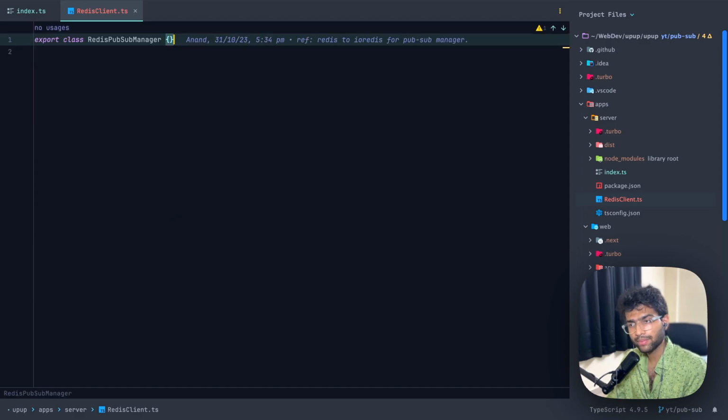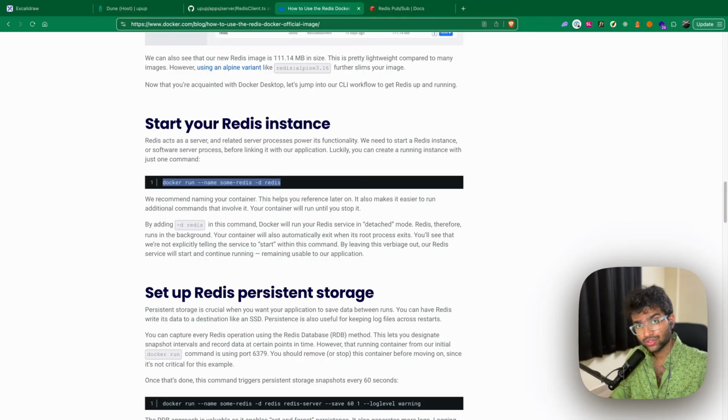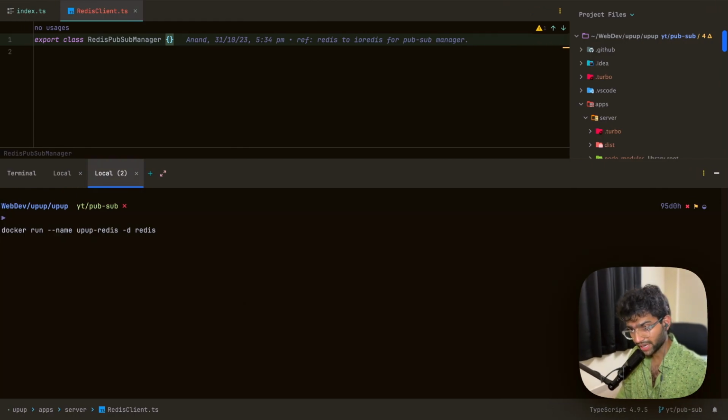Alright, before we start implementing the functions of the Redis PubSub Manager, it's important to set up Redis on our machine because of course, if we don't have Redis, how will its PubSub work? Alright, so for running Redis on our system, we can either install Redis completely or we can use its Docker image. Now, I personally prefer to run the Docker image because I don't have to install any external dependency. I can just run this single command and Docker will start Redis inside my system. Let's name it UpUp Redis.